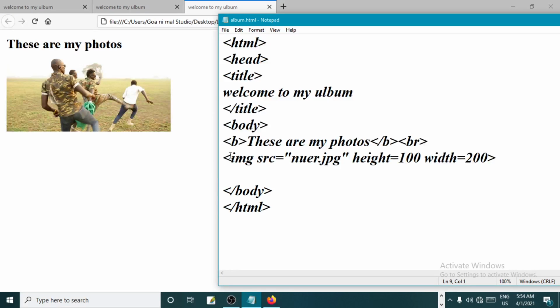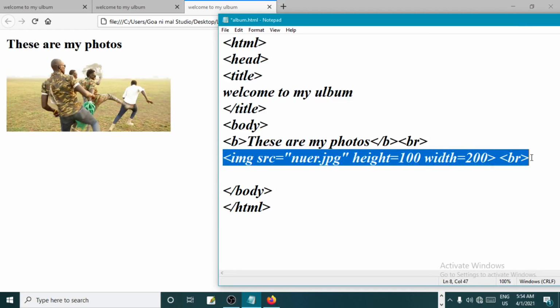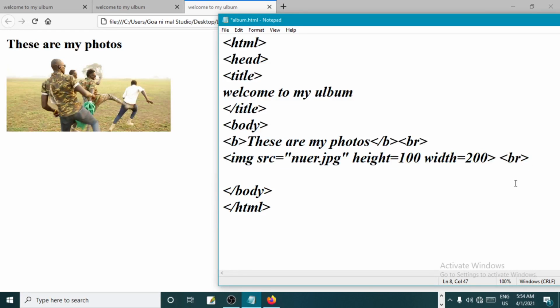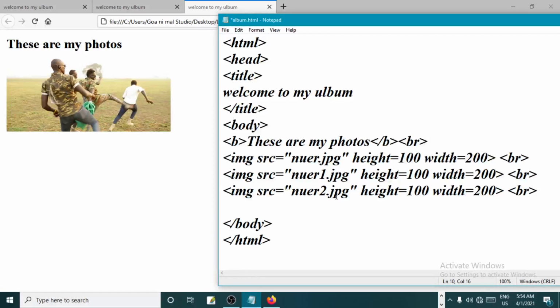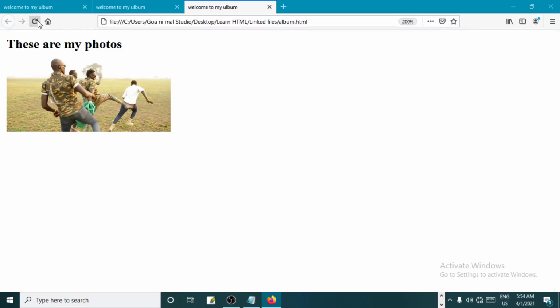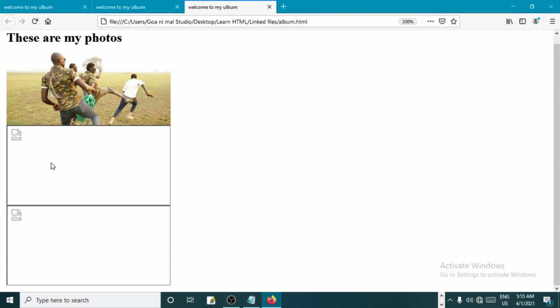So let me simply come here and copy the same thing. Before I do that, I have to go to BR which is break. Okay, and then let me simply copy this. Then there I'll make them 3. We're going to rename them, Nuer 1, Nuer 2. Let me simply refresh. You can see that they are here.